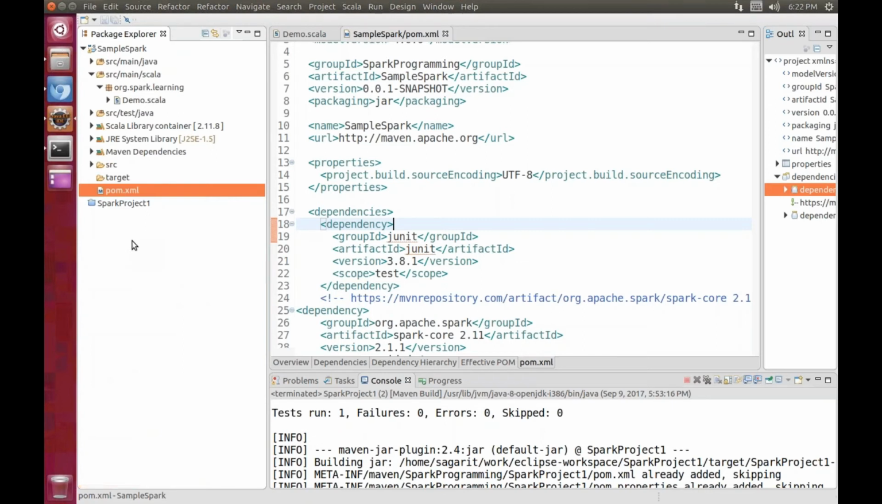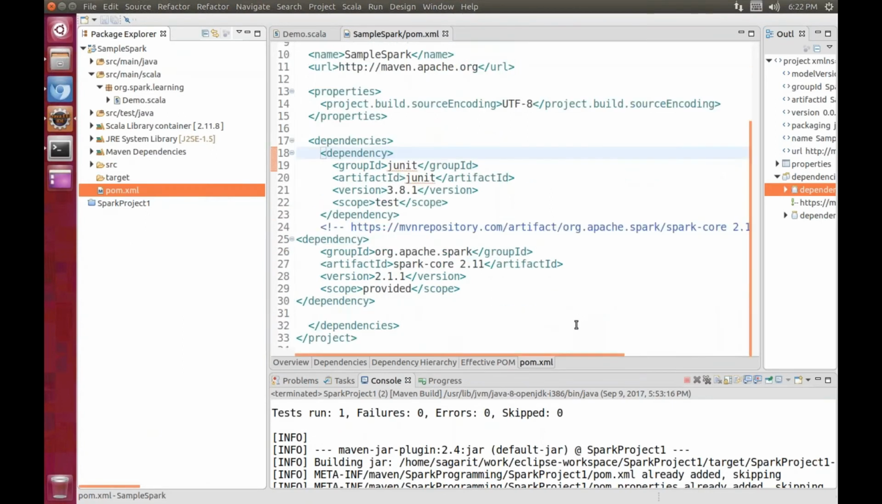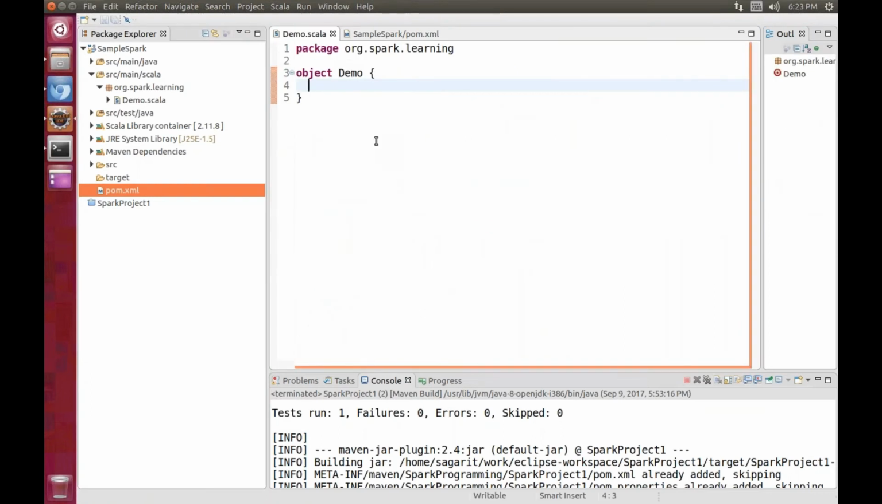I have already created a project with this same library. That is why it did not download from the central repository. The library is added to this project directly from the local repository. That's why it did not take any time. Okay, once it is done, go to the program file and start your coding here.